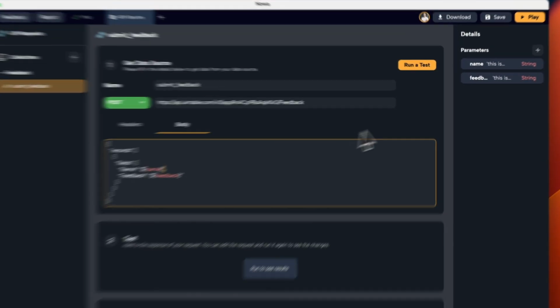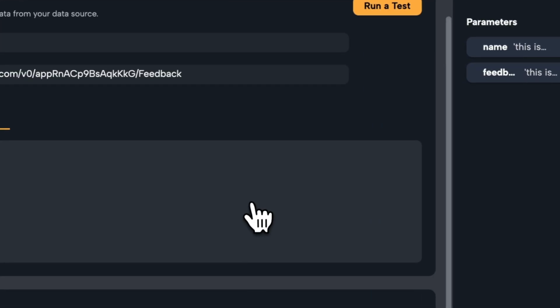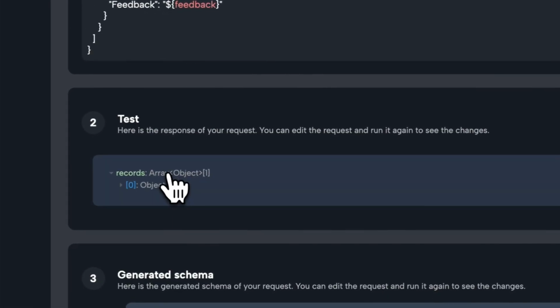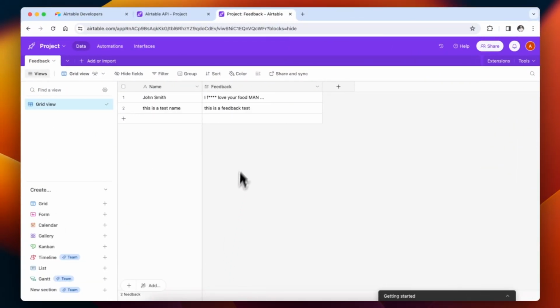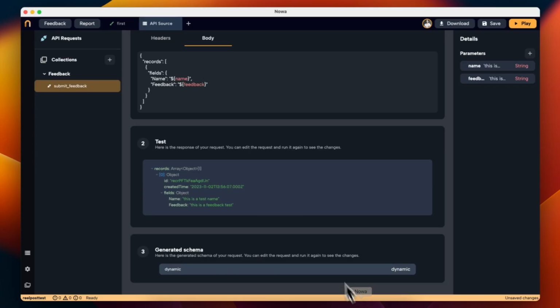And now we can simply run a test. And now we can find the response here. Let's check back again on the table, and here we go. We now see the test data actually being added to the table. But now let's bring the data actually from the screen instead of having default values.